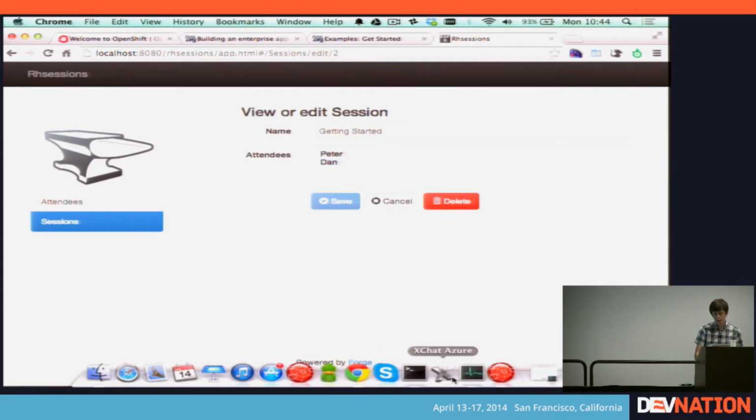But the next thing I wanted to do is get this up and running on OpenShift. Who here has used OpenShift?